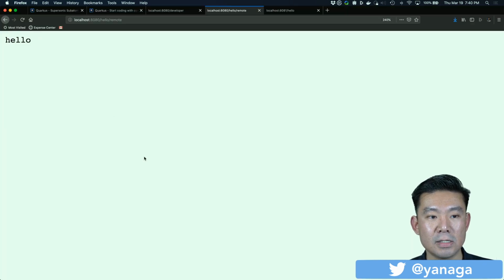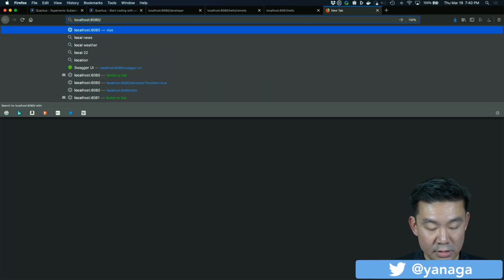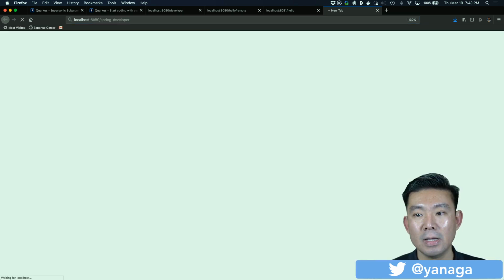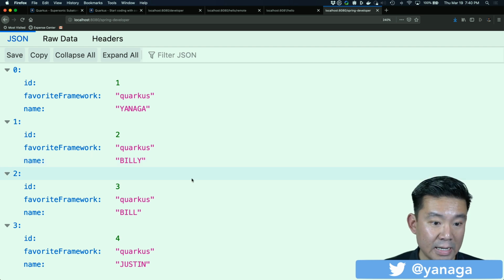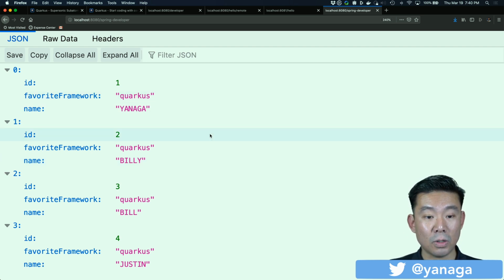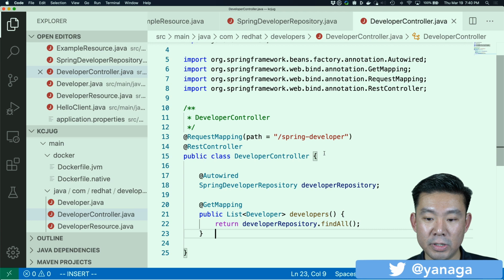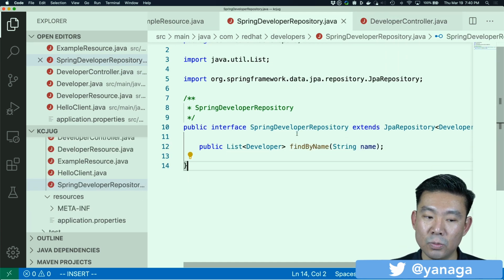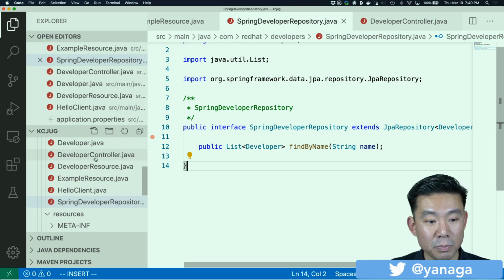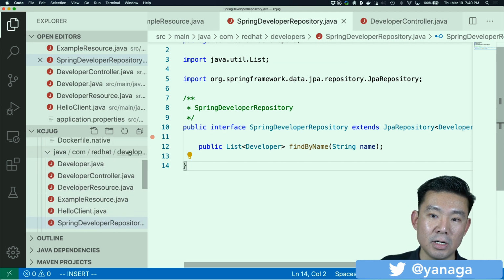Let's run it. So if I go to localhost here, /spring-developer, it should be returning, yes, all the developers persisted on my database. So yes, it works. Okay, so you can use Spring REST controllers, you can use Spring JPA repositories, and it works the same. And just to be fair with Quarkus, I'm using here on my developer resource.